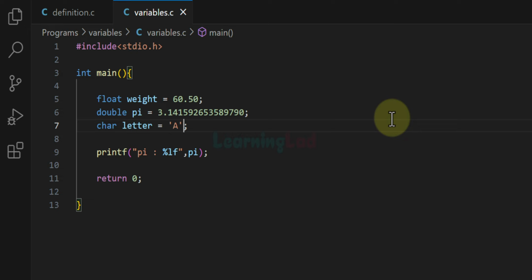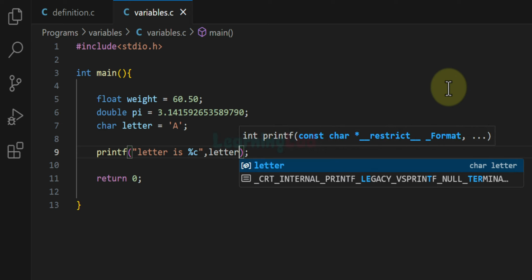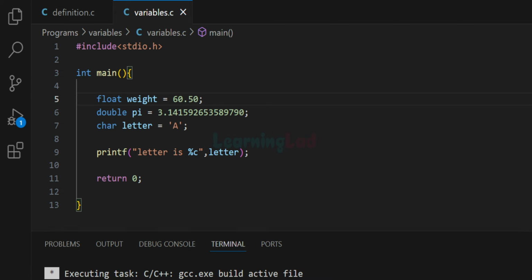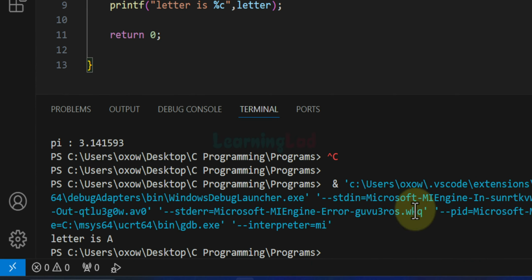Okay. Here, in order to display this, we will say letter is, and then we will use the format specifier %c, and here we will refer to the letter variable. Now if I save this program and run this, we will get letter is A.